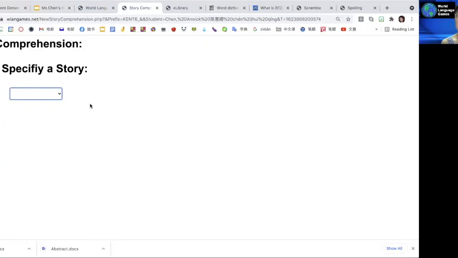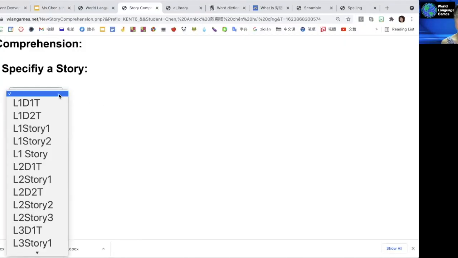When we come to this page, you will see a drop-down menu. And like I said, Lesson 1, Dialogue 1 has only one story, one dialogue for you to read. But as you can see on this screen, for Lesson 1, Dialogue 2, you will see 1, 2, 3 stories before you hit Lesson 2, Dialogue 1.